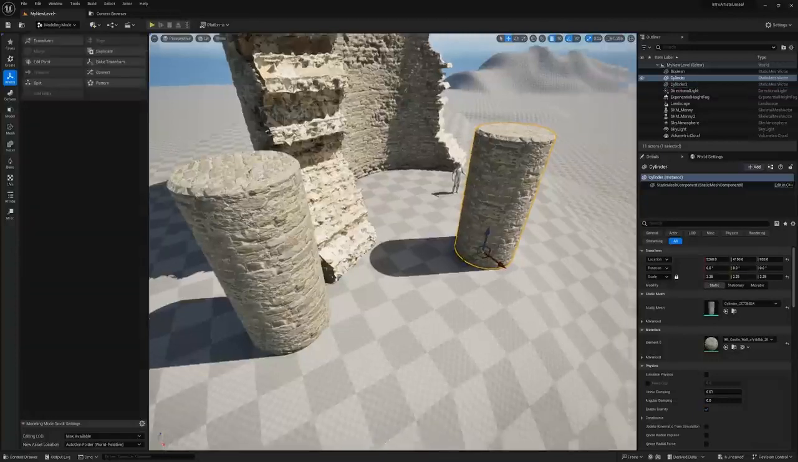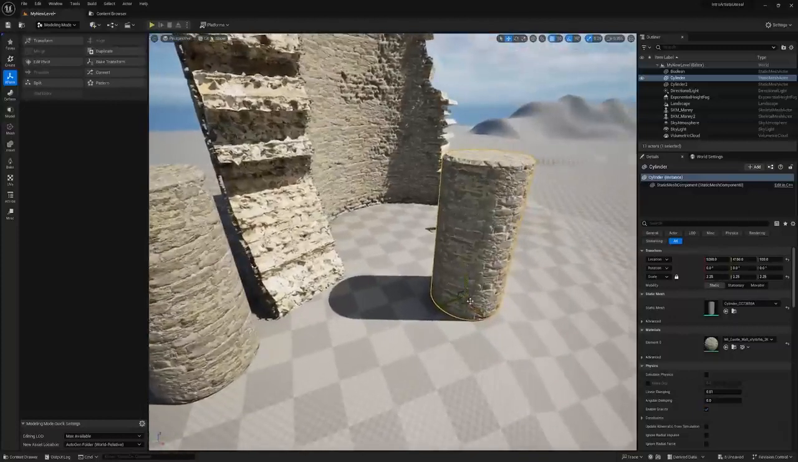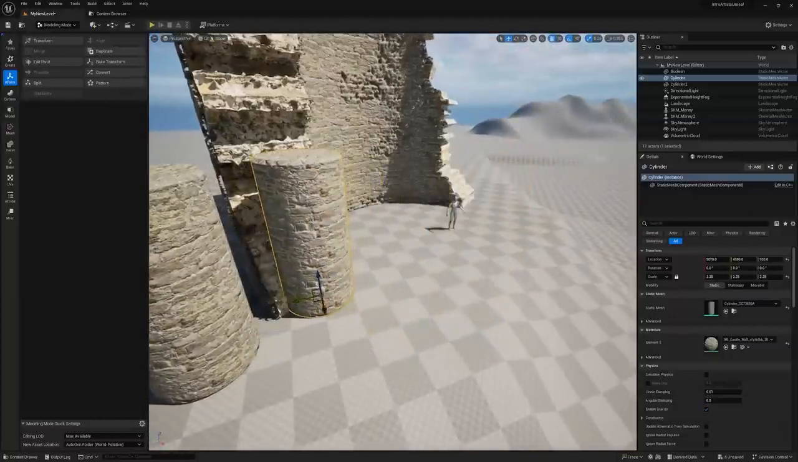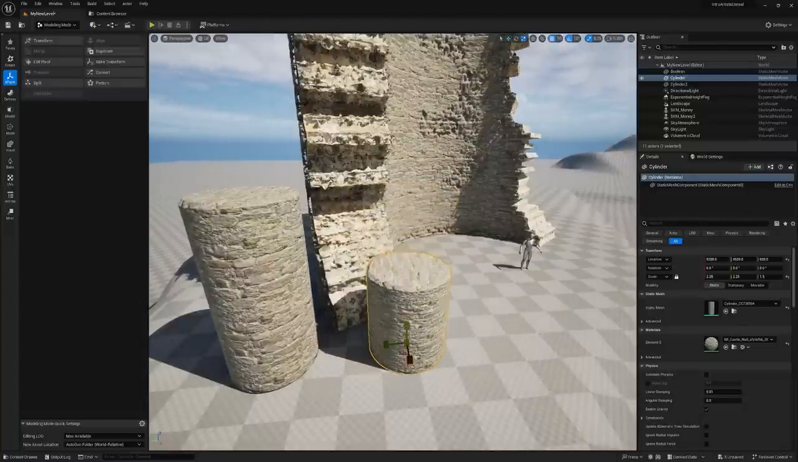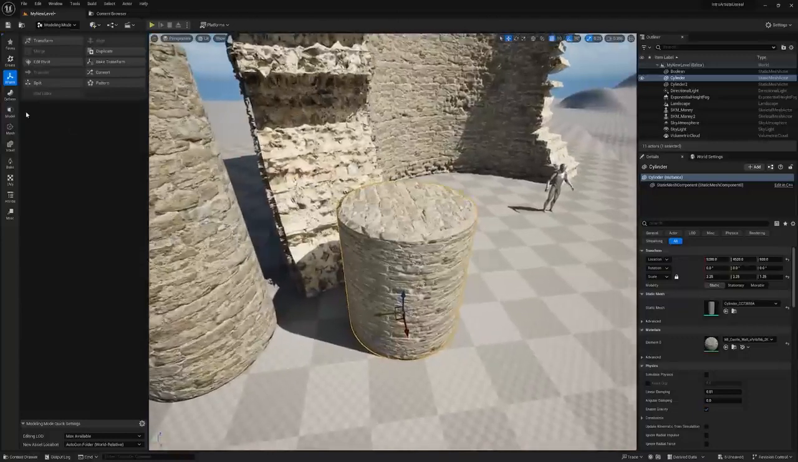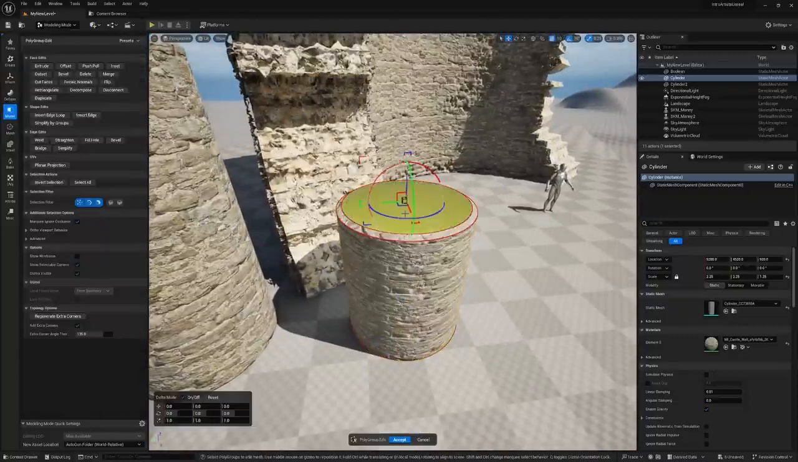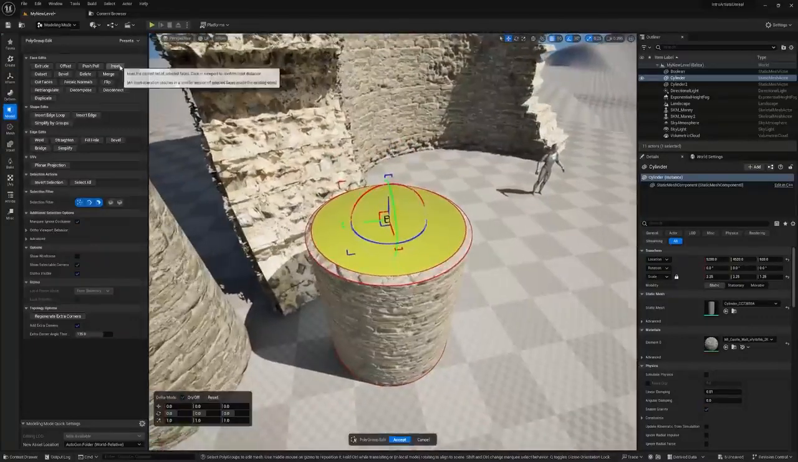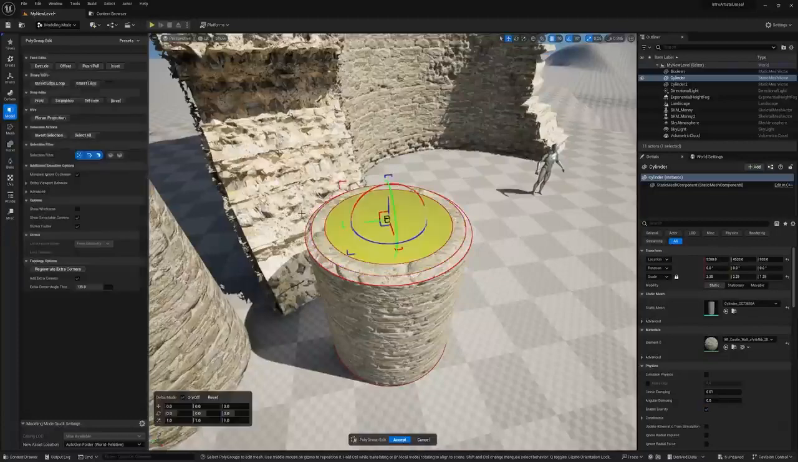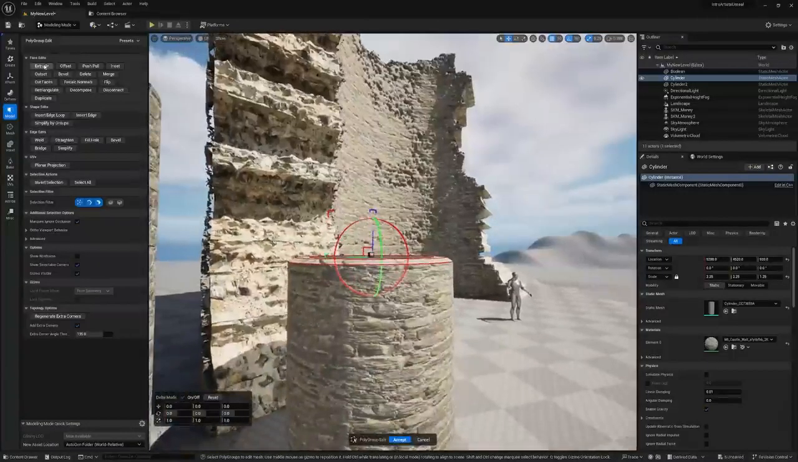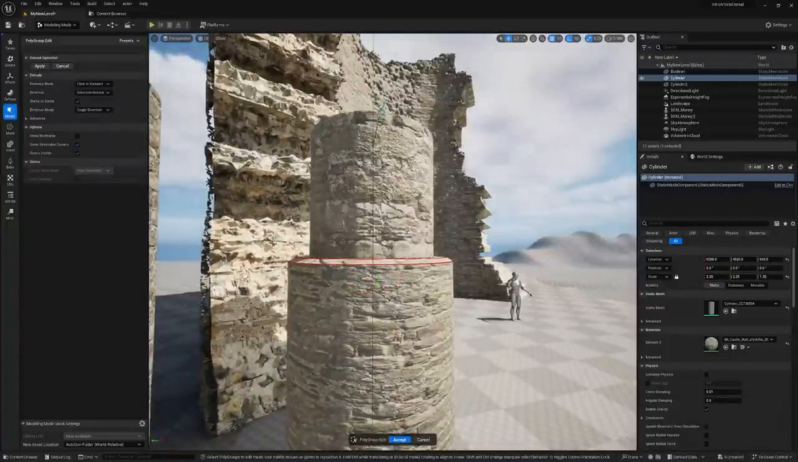And now, this is a new tool. So what I can do is basically model a little bit. So let me just do something like this. And then I can just model here, polygroup edit. I can go to inset. And what this will do is just to create an inset for my stuff. So I can just go like this. And then I can go to extrude and do something like this.